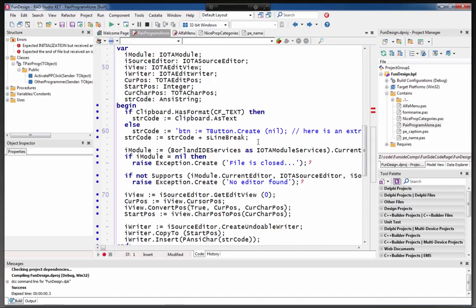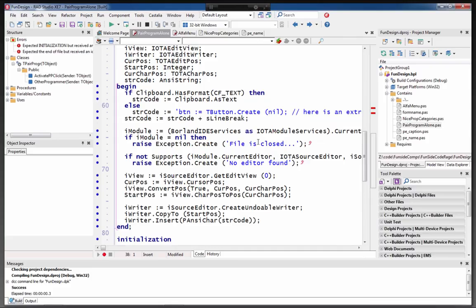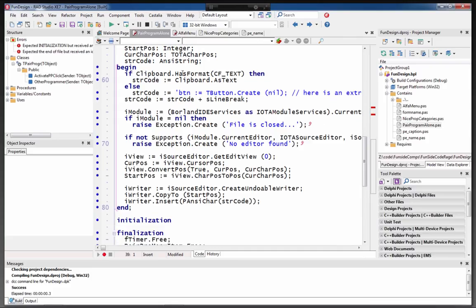Now, how does it do that? So what is this other programmer doing? Well, first thing it grabs from the clipboard. If there's nothing in the clipboard, it just creates some pretty useful piece of code. Button equals Button.Create(nil). That's always good.